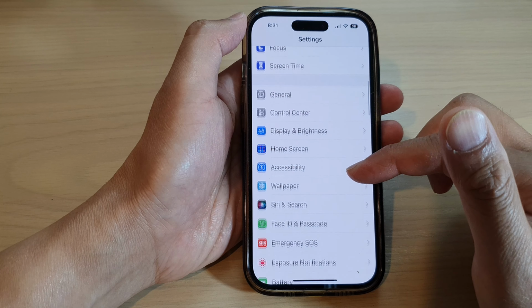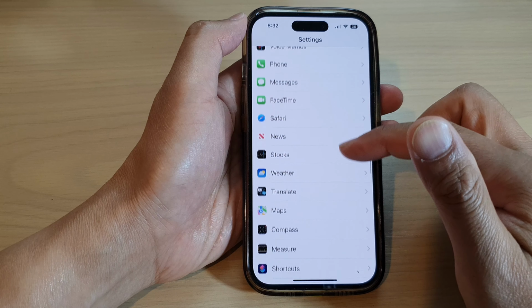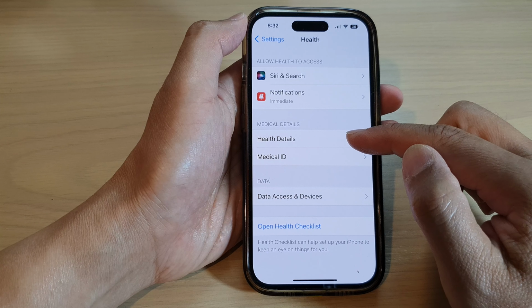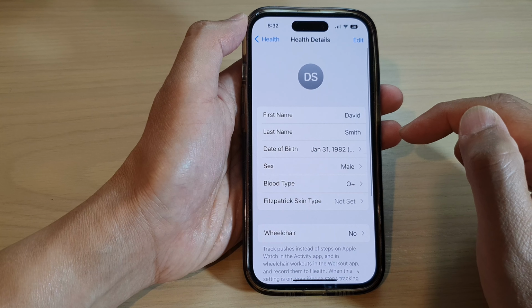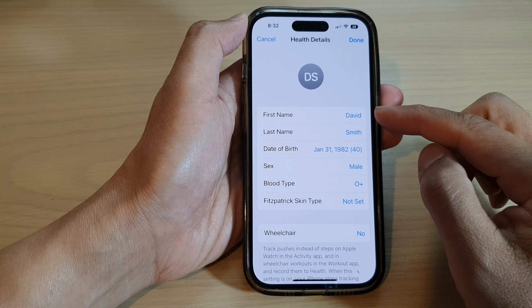Now in the settings screen, we swipe up to go down and tap on health. In here, tap on health details. Next, you can tap on the edit button at the top to start making changes.